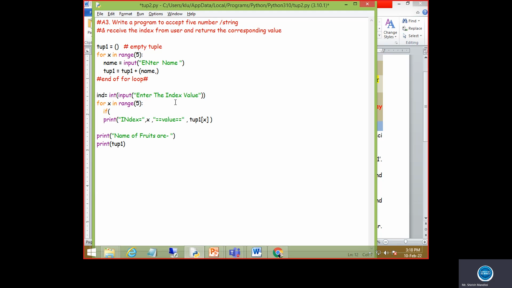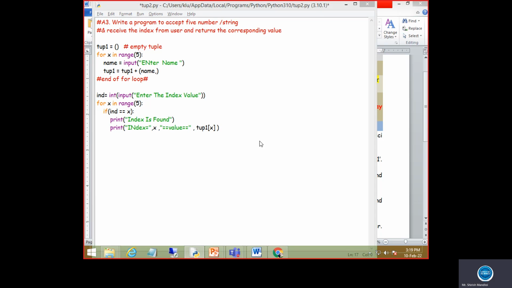Now, the value of index is given in the variable ind, and the actual index is x. If both are equal, the meaning is what? Index is found. And just display the value. If index is found, the same index value will be displayed here. Index x and the value at tuple is this one. So value at tuple and index value we will write in this format. This is assignment number 3.